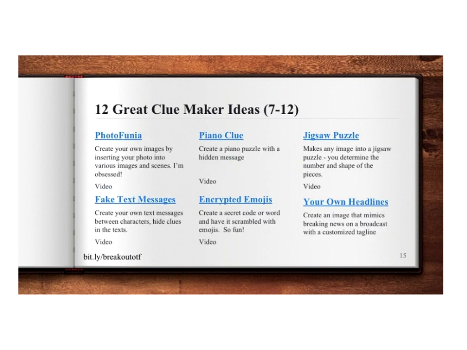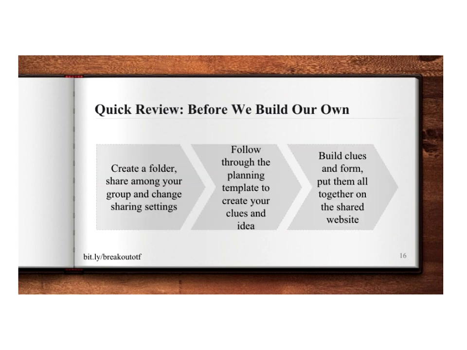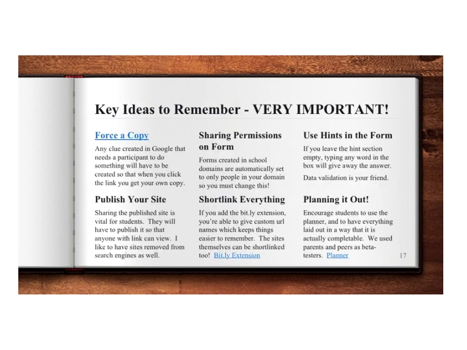So now, let us go and make. Before we build, you want to create a folder, share it among your group, and change the sharing settings. Follow through the planning template to create your clues and ideas, build clues and form, and then put them all together on the shared website. Those are the steps. Some key things to remember: how to force a copy. Make sure that you know how to do that. If it's something that people need to work on, they're going to need their own copy.